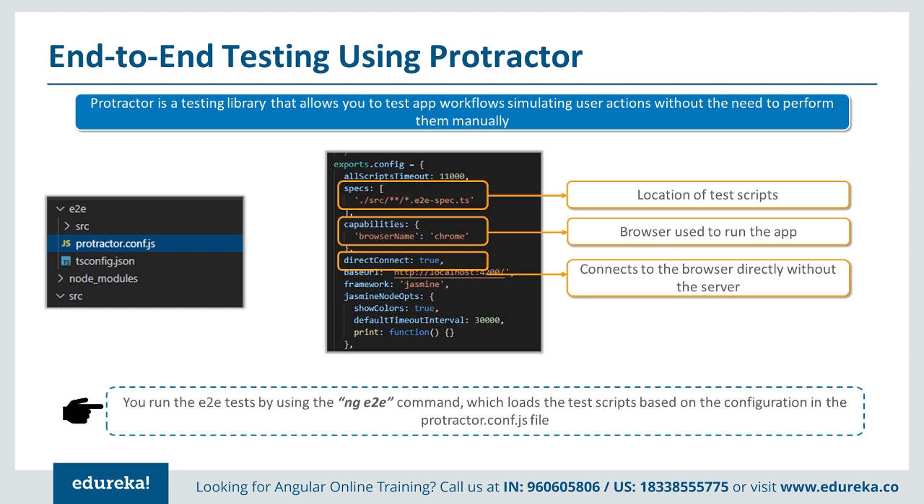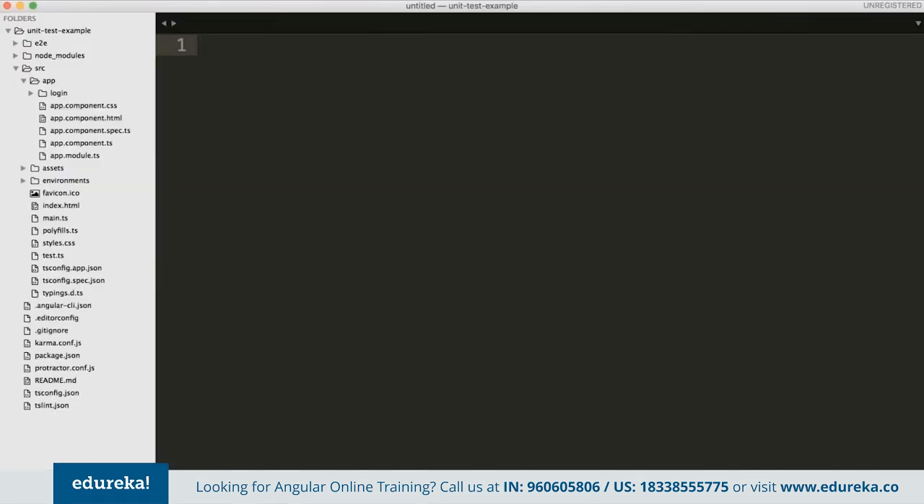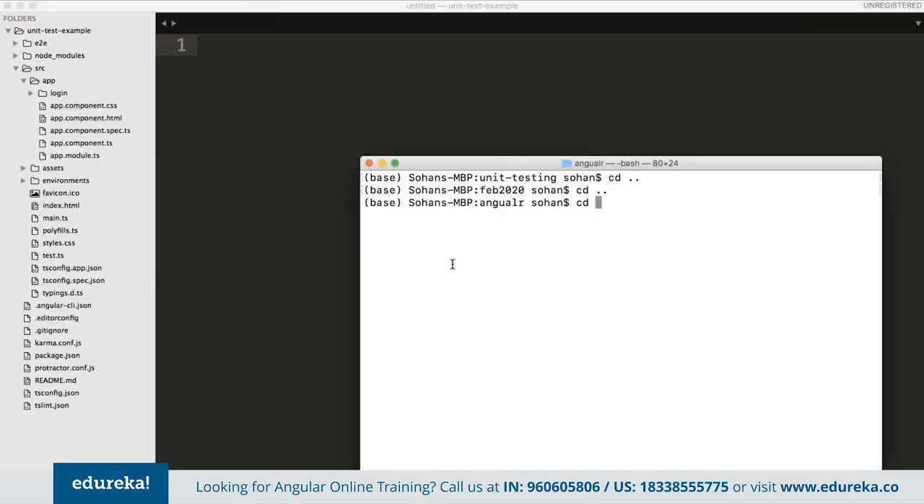Now it's time to understand Protractor. Protractor is a very important concept; you are going to do functional testing. Protractor is a testing library that allows you to test application workflows, simulating user actions without the need to perform them manually. That means I have another example of an Angular unit testing example.